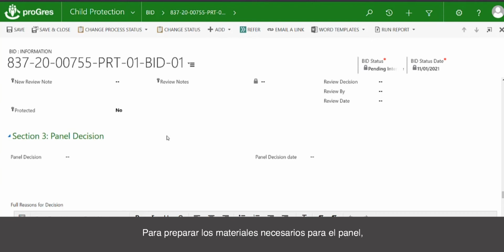To prepare the materials necessary for the panel, you can run a report of the prepared BID to print out a copy of the BID for each of the members of the panel. These digital or paper copies of the BID information are extremely sensitive and include extremely sensitive information for this child. Thus, they should only be accessible on a need-to-know basis and should be protected to the utmost with data protection procedures, including password protection. To create the report, you would go up to the ribbon and click on Run Report.